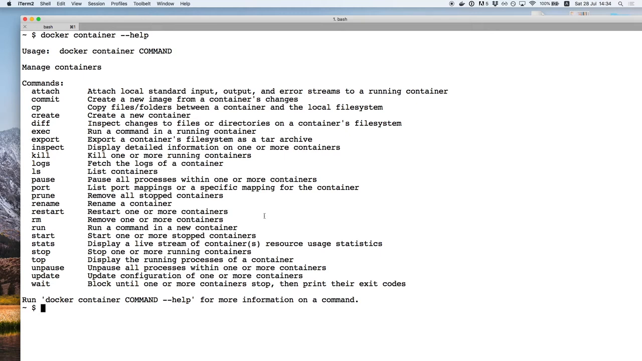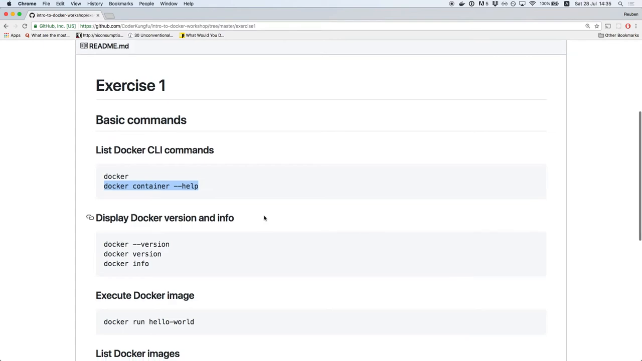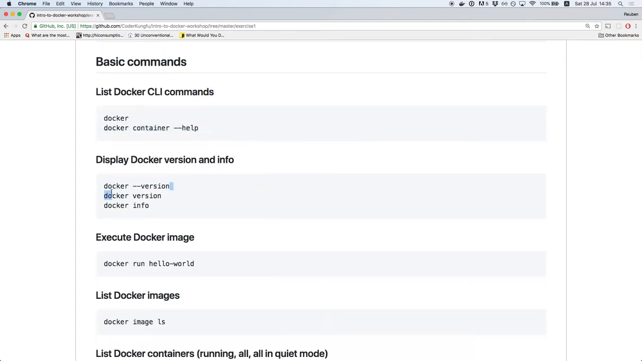Basically, these are the things that you can do. You can do a run. You can start and stop the container. You can pause. You can look at the log file. You can do a lot of this. So this is when you want to dig into each of the commands that you have. Next, you can see your Docker version.